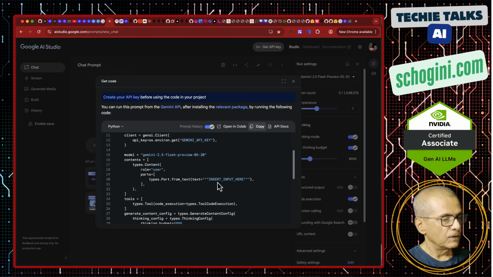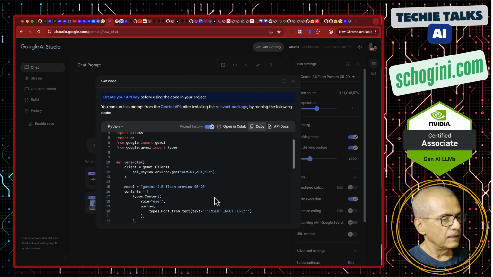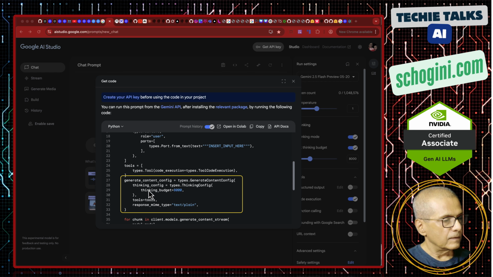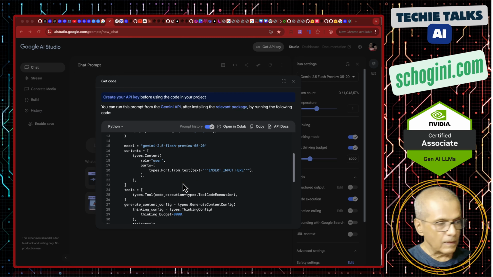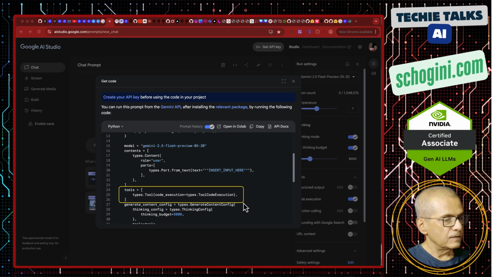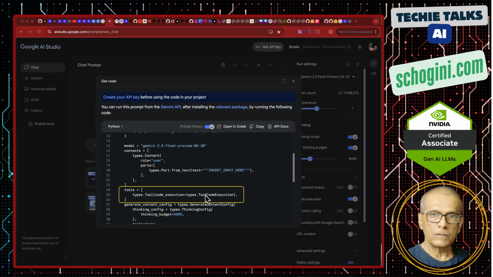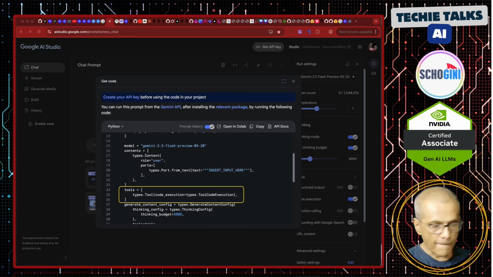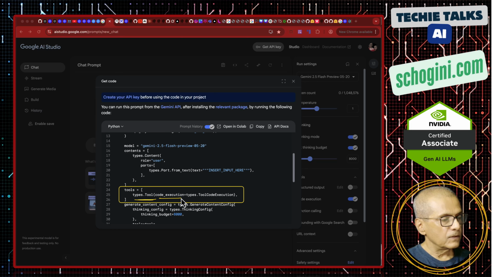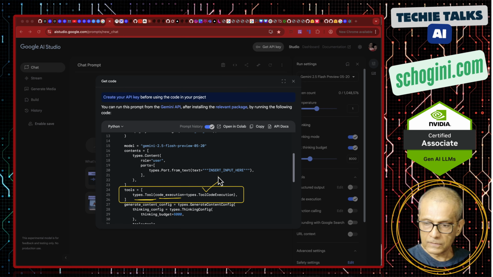So here we have the code. Once you enable the thinking mode, this section gets added, and thinking budget also is added. And another thing, when you enable code execution, Gemini needs this section added, and we get this automatically added. So here, types.Tool code execution gets added. That is all.